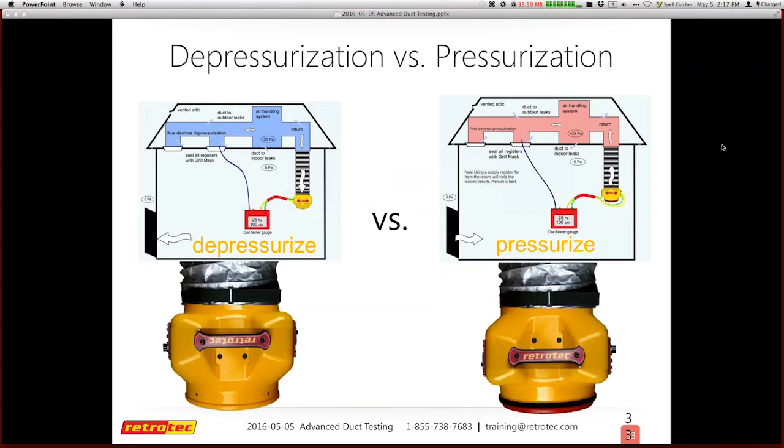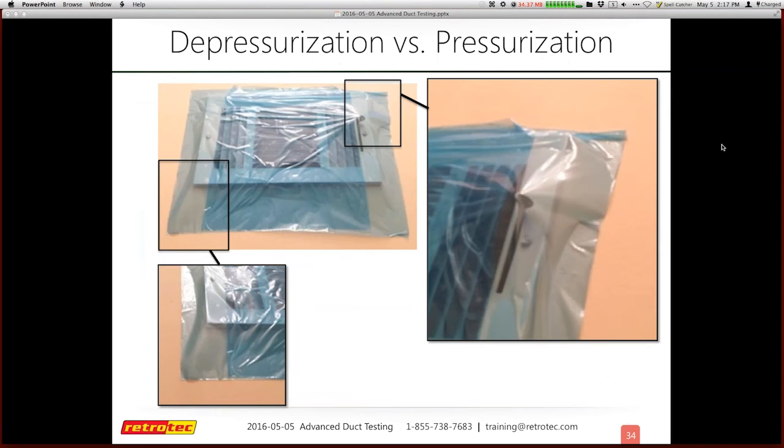All right, so we're going to make our basic connections. We're going to connect the umbilical, which goes from the fan to the gauge, and we're also going to connect the tubing that goes from the fan to the gauge, and basically run a test. So you can pressurize or depressurize, and we're going to go through a couple of the differences. But for the Retrotec system, again, it's just a matter of turning the unit around.